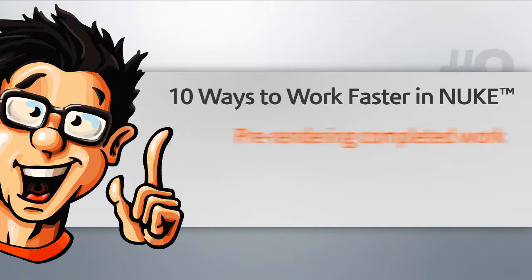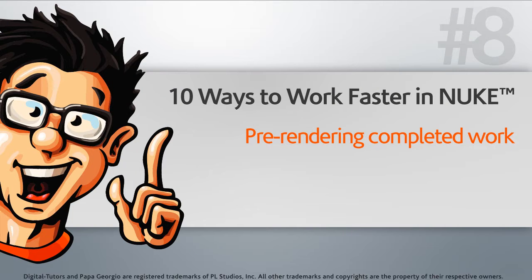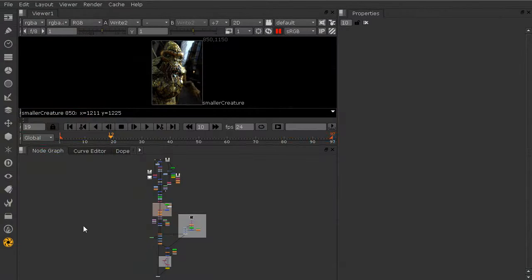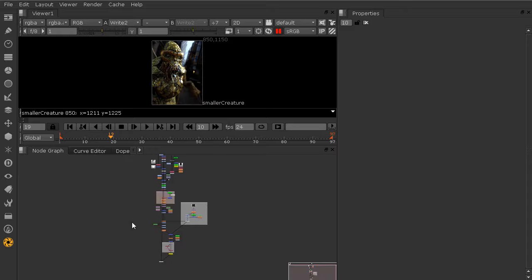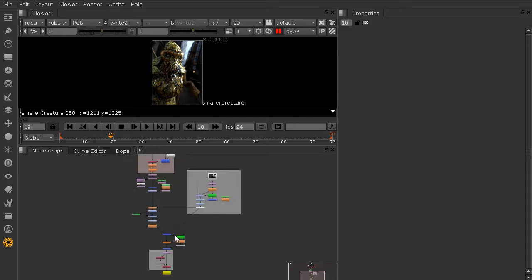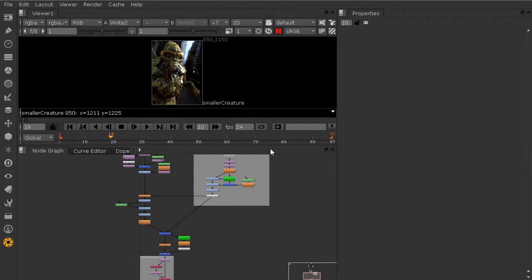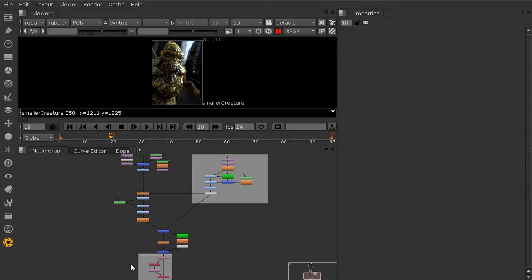In this lesson, we're going to learn how to speed up our workflows by pre-rendering completed work so that we're no longer evaluating that branch of our node graph. So I'll just open up the scene file here where we have a somewhat complicated node graph. Now, of course, when we're working in NUKE, everyone has a slightly different workflow. But usually, I work on a specific area at a time.